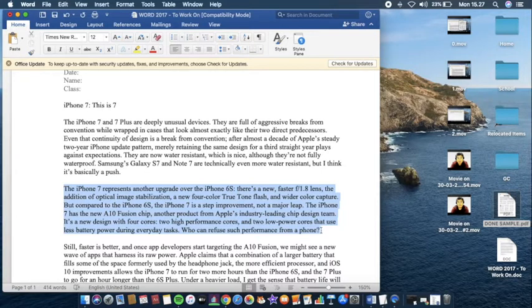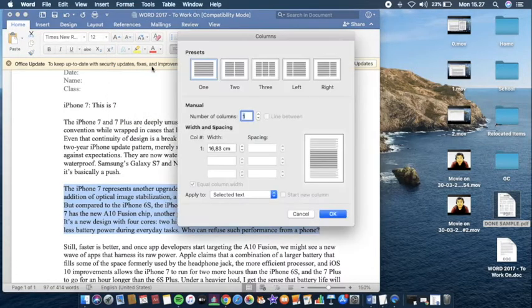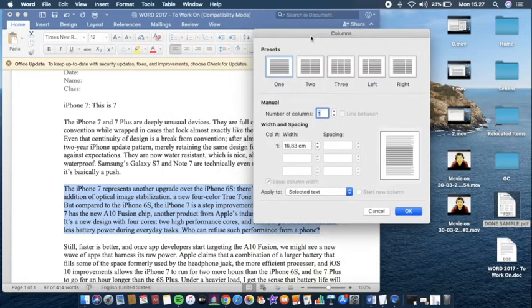Do not select more than what you should select. You should end it exactly at the very end of the paragraph. Then what you got to do is to click Format, Columns. Okay? Once you click columns, you will be asked how many columns you want to create. Since you want to create two, just click two right here.